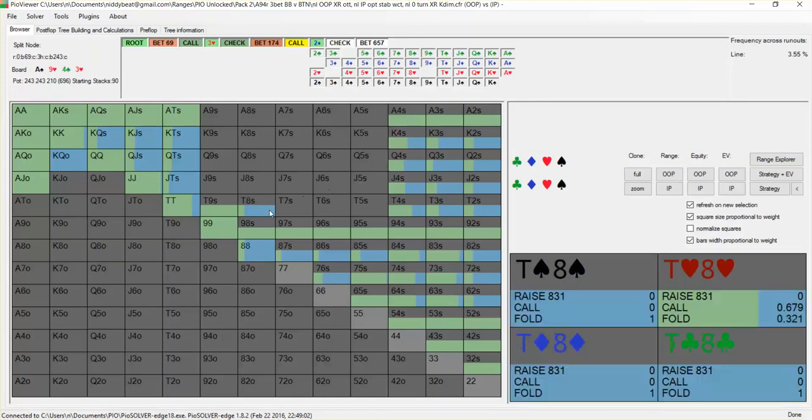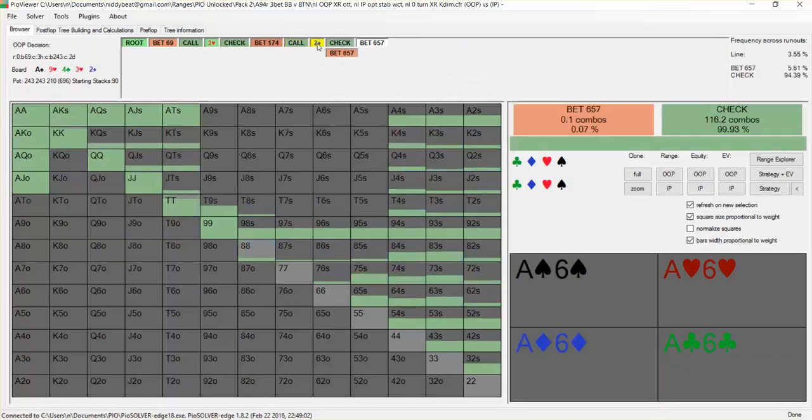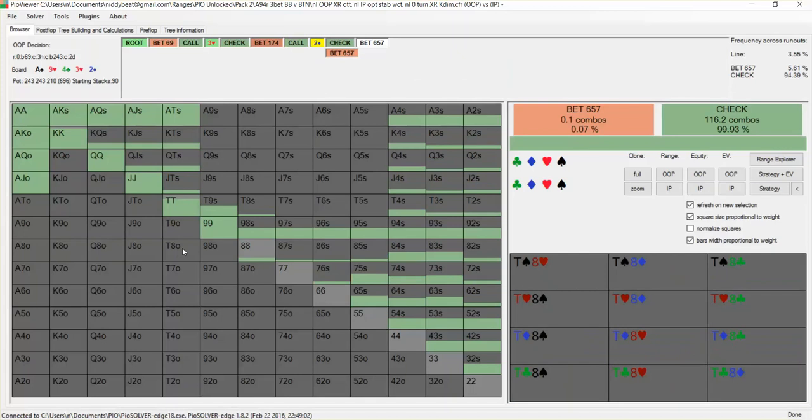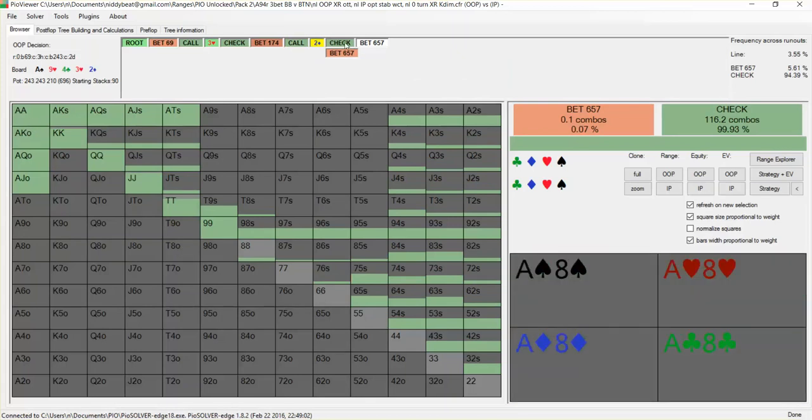The model seems to refresh itself automatically without even having to go through another iteration of solving, which is really helpful because it saves us solver time. So now we can check it, for instance, if the river is like a deuce of diamonds, and see out of position has all of his range still intact from flop c bet, all of his pairs that he decided to check call turn with.